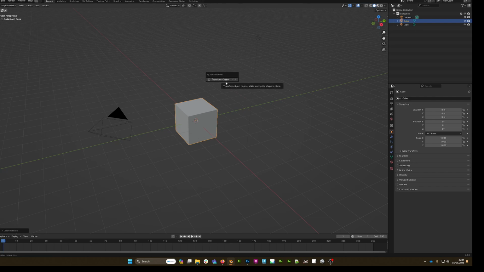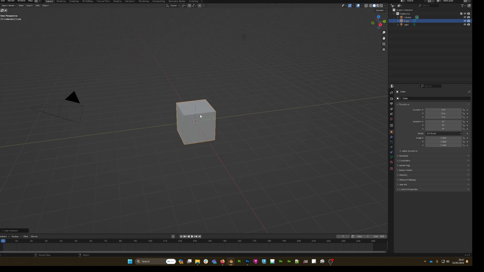And at the moment I've only got transform origins in there, so if I just click on that, it enables me to, if I press Shift Space, click move like that, I can move my pivot point like that. I can undo it like that. I can press Q again and switch it off.